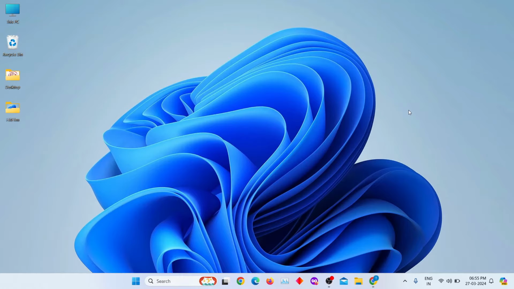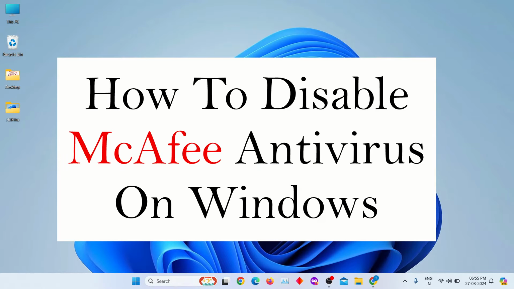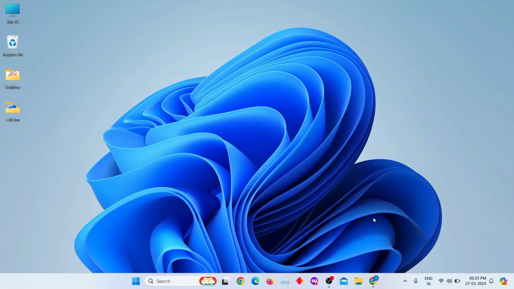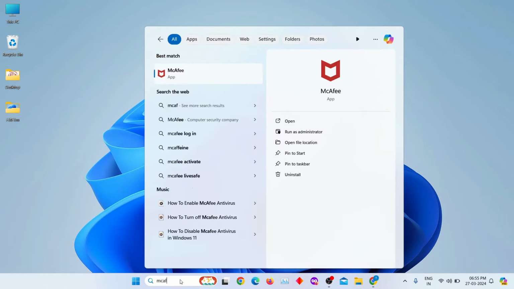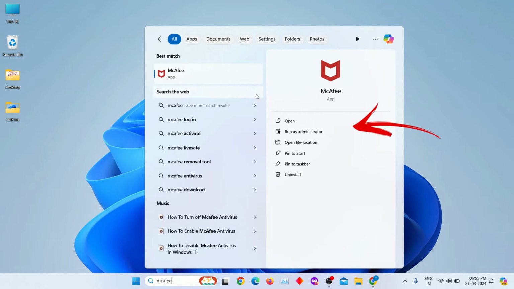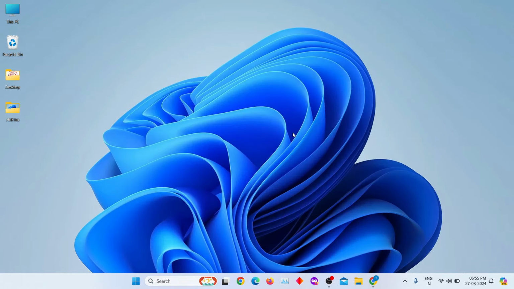Today, we will talk about how to disable McAfee Antivirus on Windows. So let's start. First of all, click on the search box and write McAfee. Click on the McAfee application. Select Run as Administrator. It will run McAfee in administrator mode.